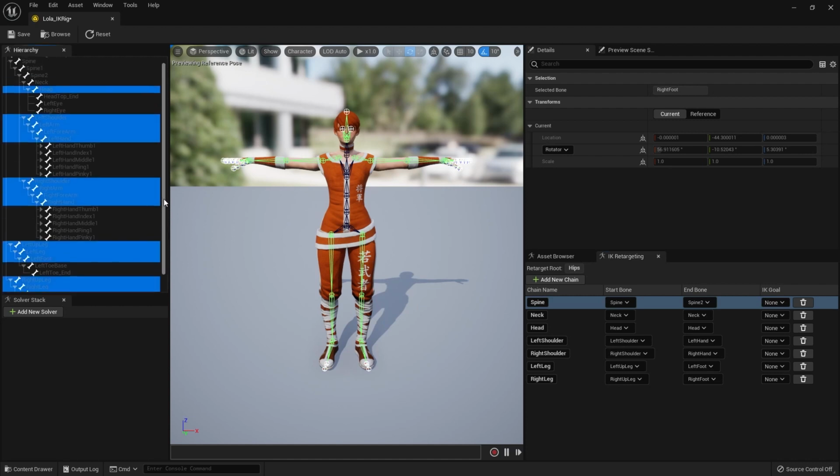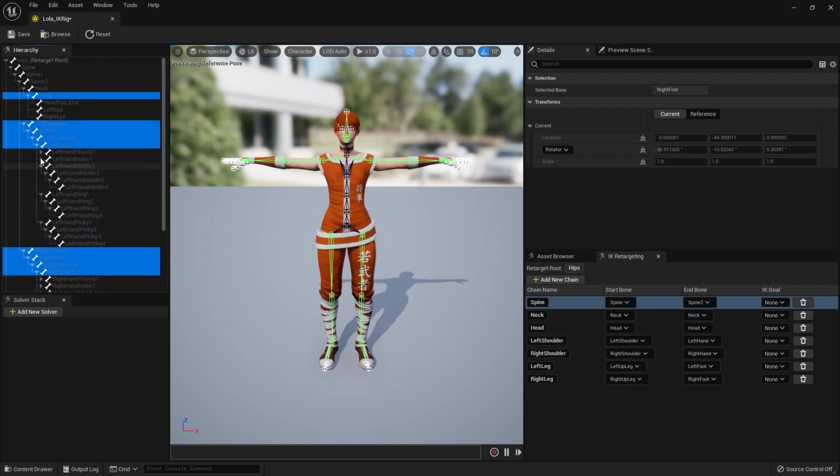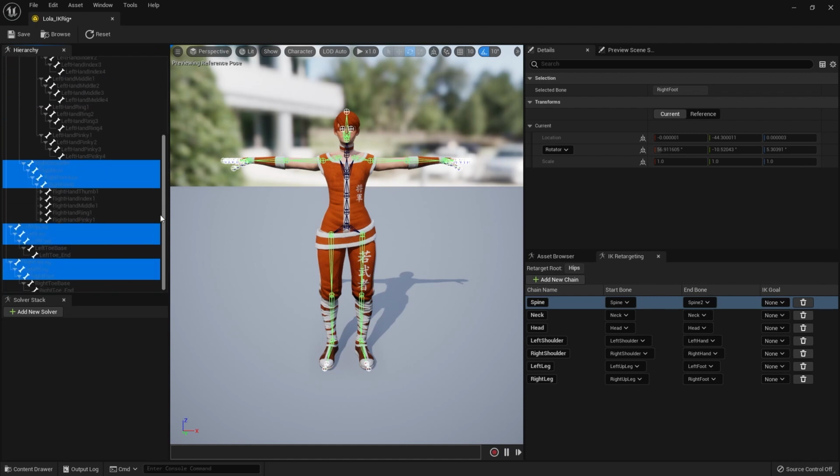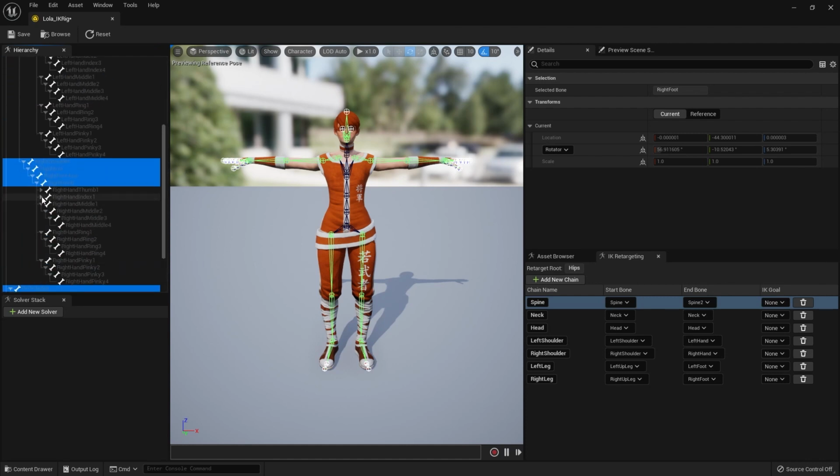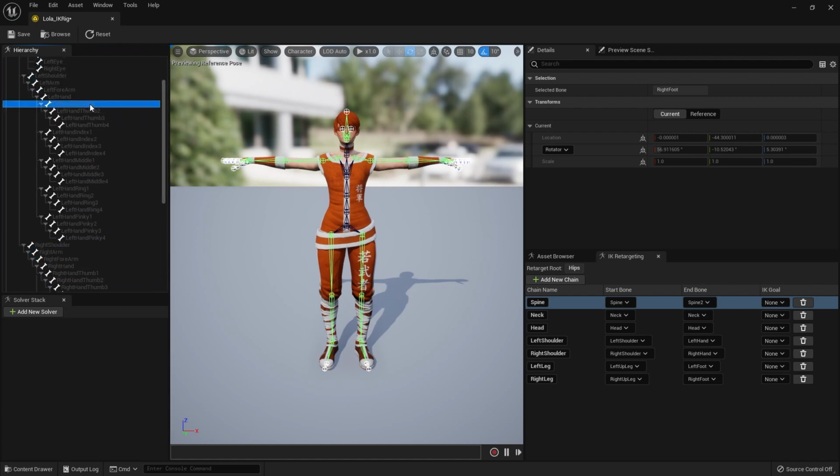So now I've identified the major sections, but now I've got to actually come back and do the fingers while I'm here. So I'll open these back up. Again, I can do them all in one clean swoop when I select them all. So I'm going to come here. This goes from the left hand.